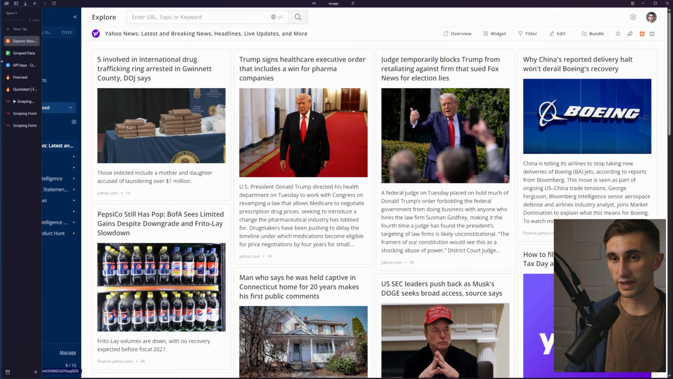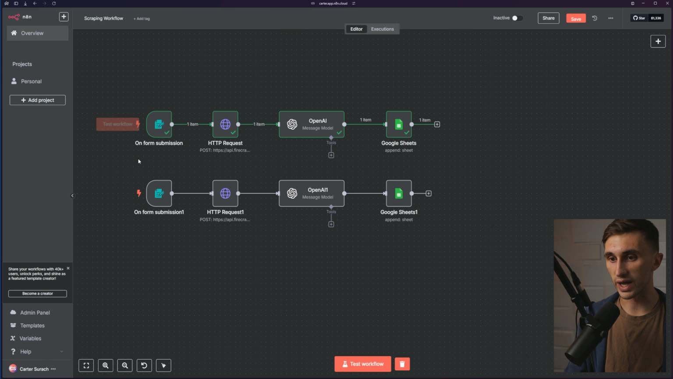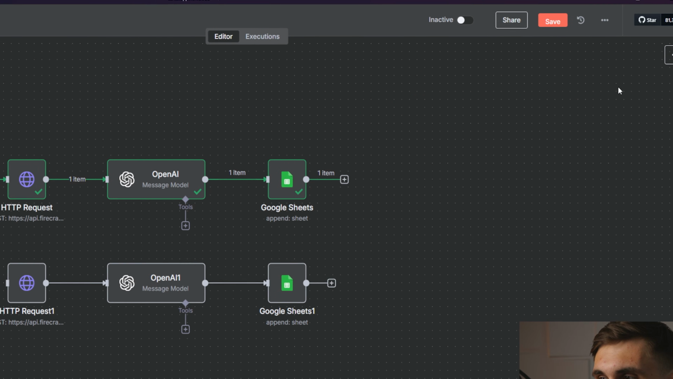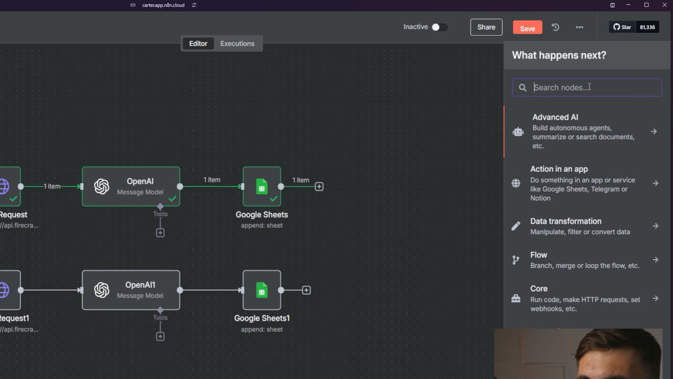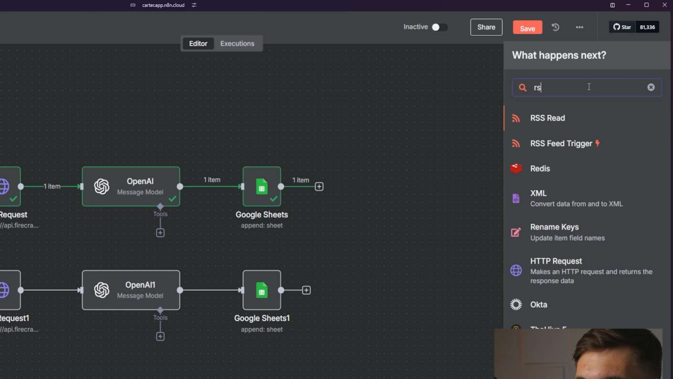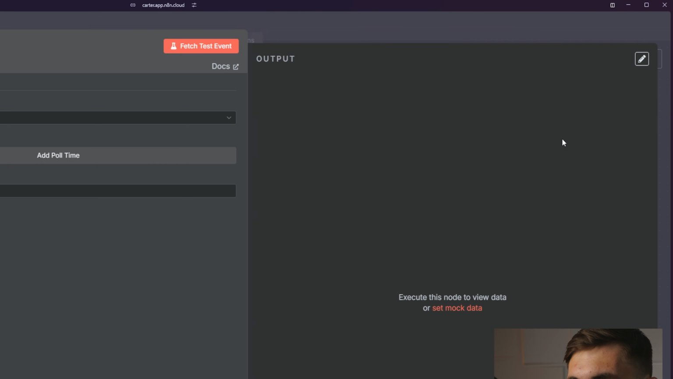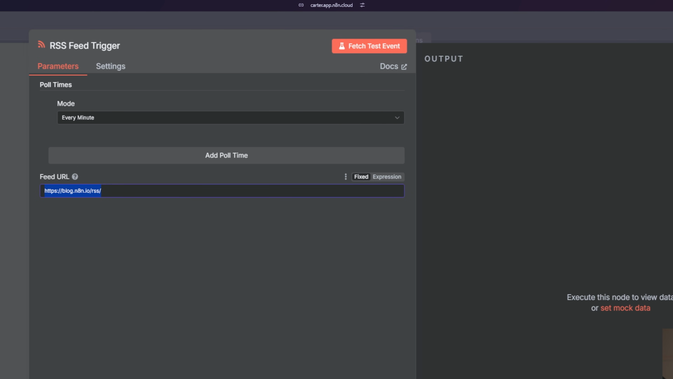And then the beautiful thing is, guys, we can go right back over to N8N. And here for this first trigger node, we can just have it trigger when a new article comes out on Yahoo News. So I'll go ahead and delete this for now. And we'll click the plus up here. And I'm just going to type in RSS. And you should see the RSS feed trigger. I'll click on that. And then we can paste in our feed URL right here. So I'll just paste that.